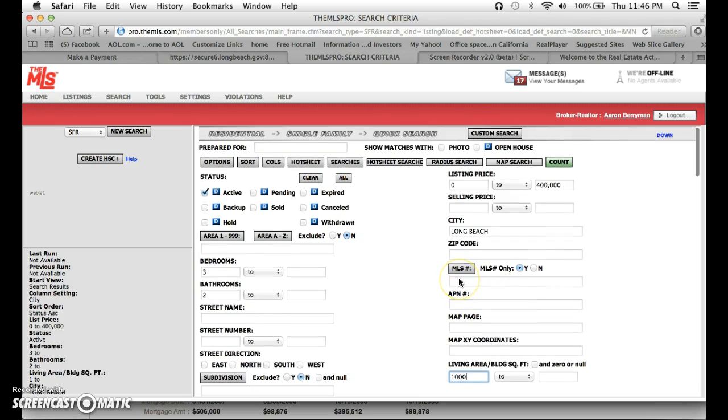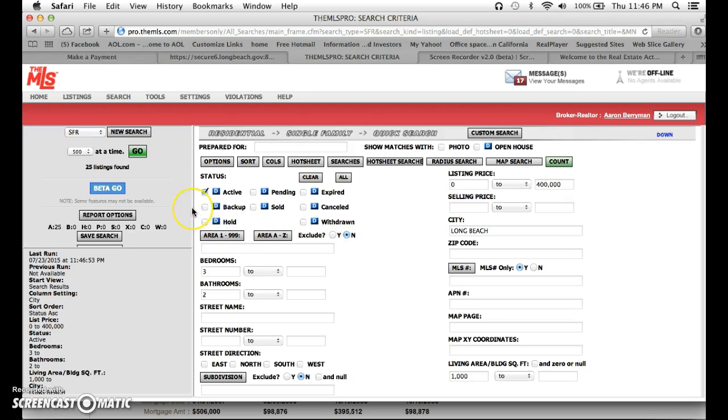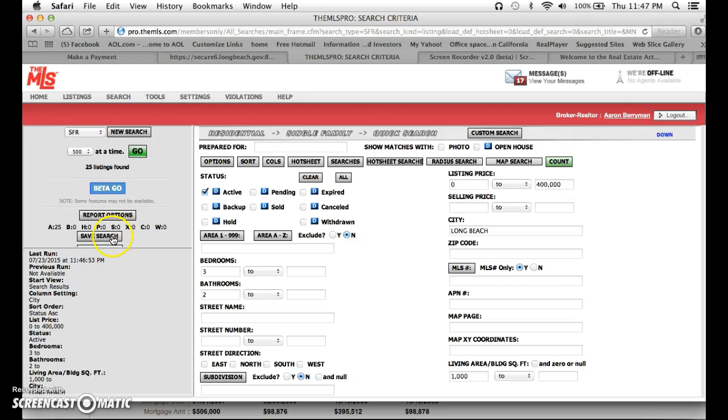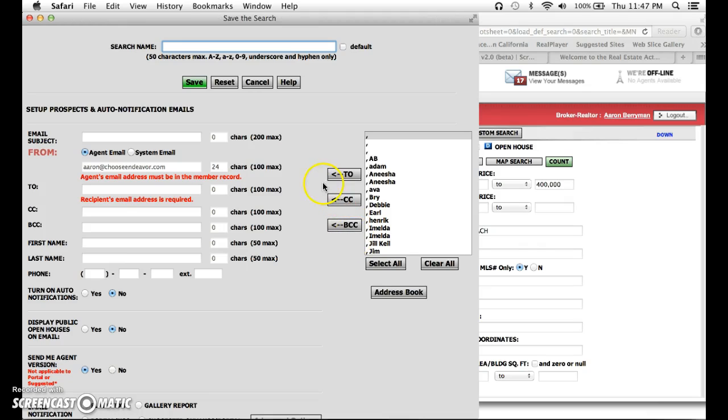So then what we would do, just like we did with our regular search, is simply hit the count button. It says that there's 25 listings found. So we would come over here and simply say save search. Then we would name our search. For the sake of this exercise, we're just going to call this sample search. And then we would put the email subject that we'd want, to be able to know that we're getting emails for this particular criteria.